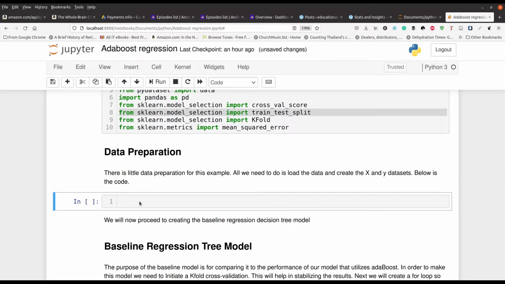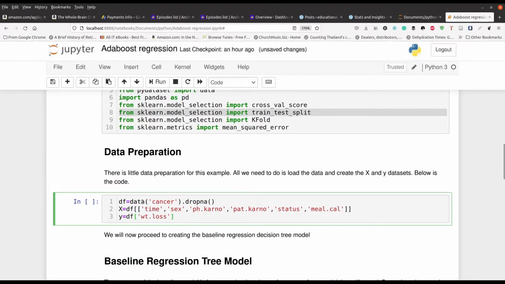Now we're going to do our data preparation. There's not a whole lot we need to do. We have to drop some NAs, and I need to explain what our dependent variable is going to be. We're taking variables from the data set called cancer in the pydataset package, and we're going to try to predict how much weight people lose when they're sick with cancer. That's what we're trying to predict. So you can see our Y here is weight loss, which of course is continuous, and our independent variables are things like time, how long they're sick, their gender, ph.carnal and pat.carnal, which have to do with calories, their status, and of course the meals per calorie or something like that. Again, you can look up the details of this inside the pydataset.